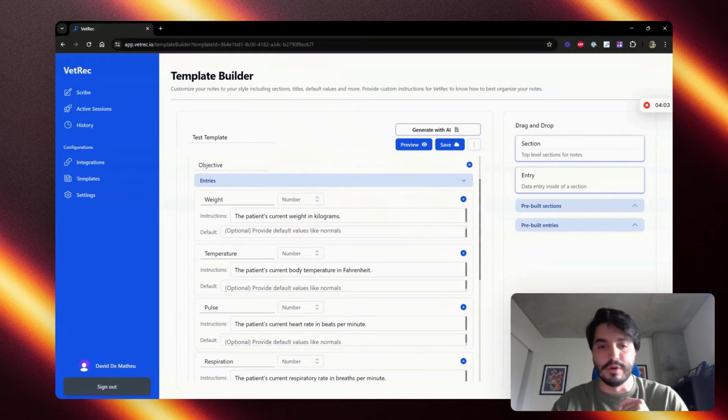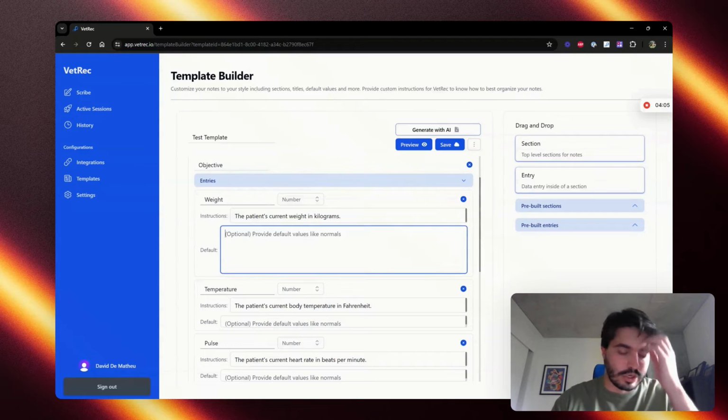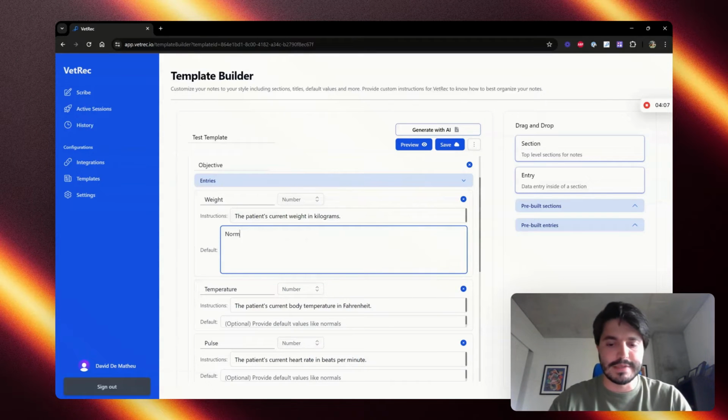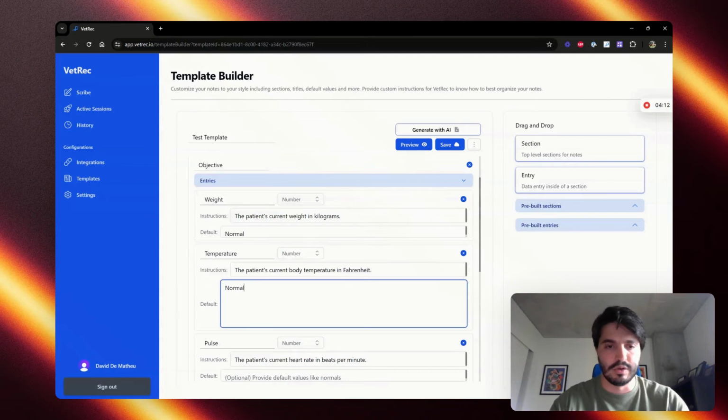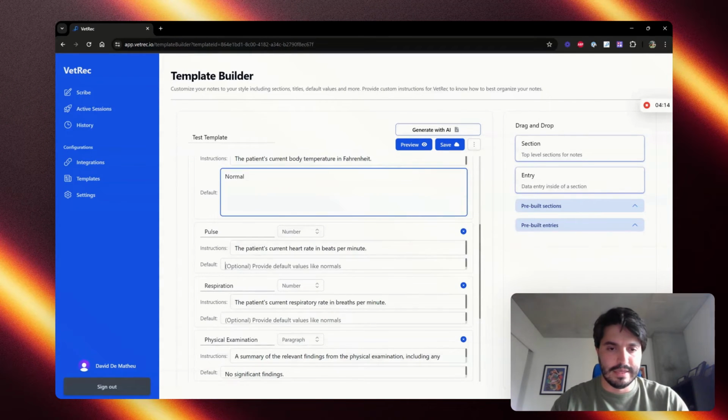I'm going to go real quick into objective and see that, oh, okay, it looks like it didn't bring in any defaults. And so defaults here will be your normals. I do want, let's say, the word normal to be provided by default across all of these areas. And so I'm going to go ahead very quickly and just add these in.